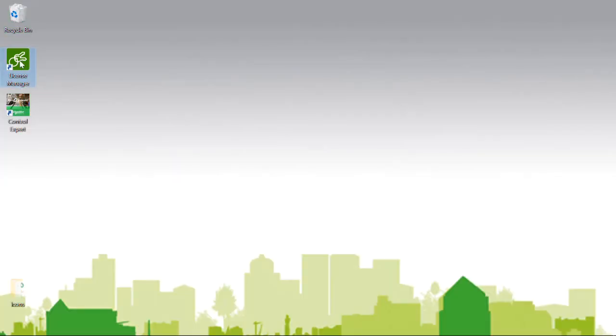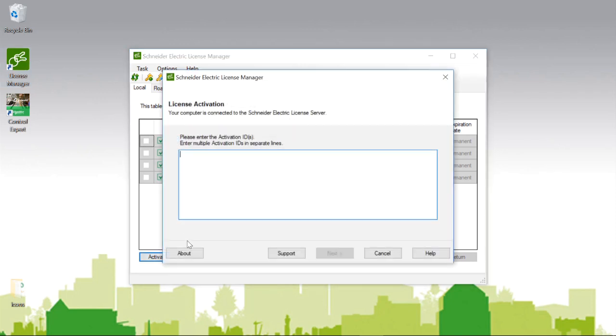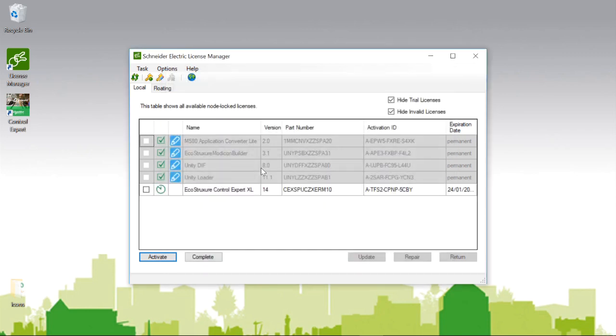To transfer the license to a new computer, just start the Schneider Electric License Manager on this computer and follow the steps as seen before. Select Activate. Prompt your activation ID and click Next. EcoStruxure Control Expert is now activated on the new computer. You can start it on the new computer.